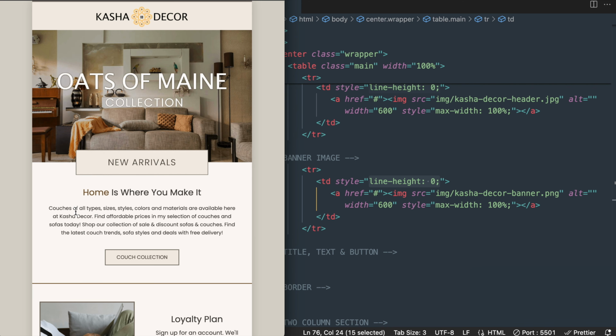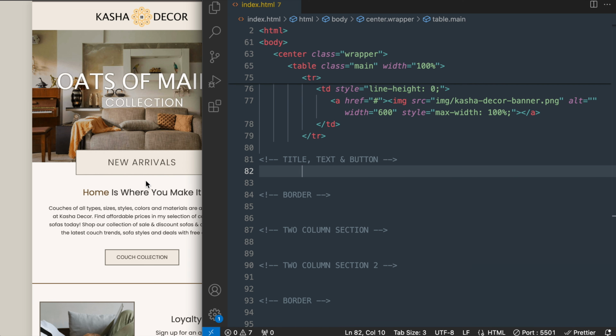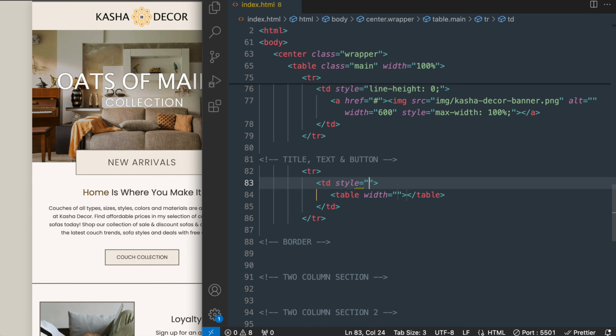Let's move on to the title, text, and button section, which I have an HTML comment for. In this section, we're going to have some padding to the top, bottom, the left, and the right. So let's add that inside of our table data tag. So we'll include the style attribute. Then inside of our table data tag, we'll have an additional table with the width attribute.